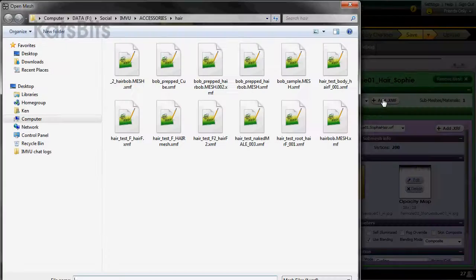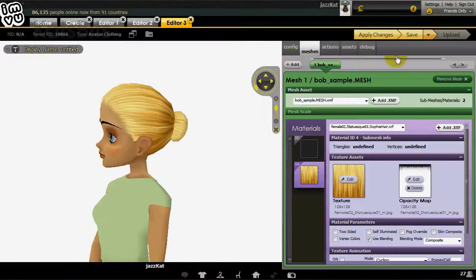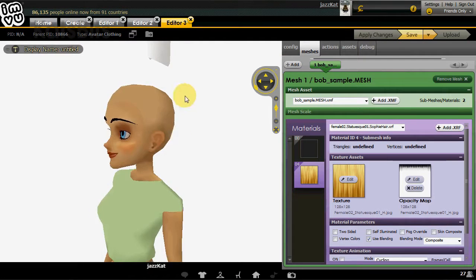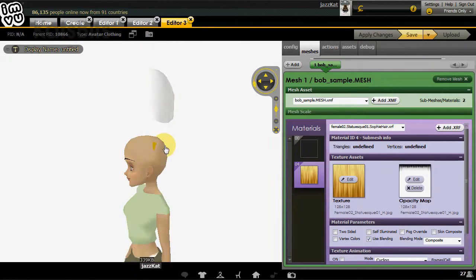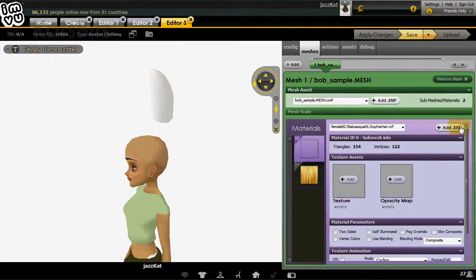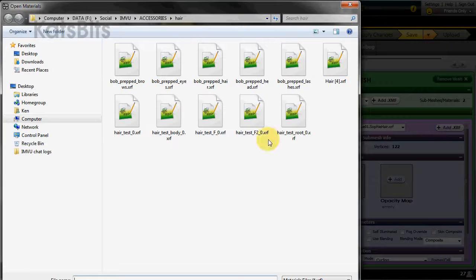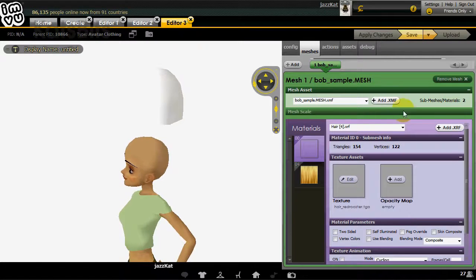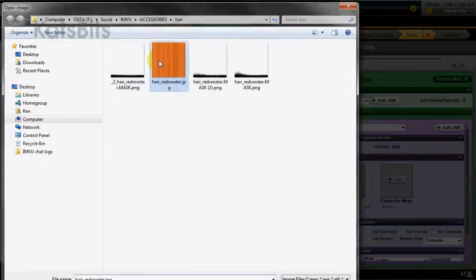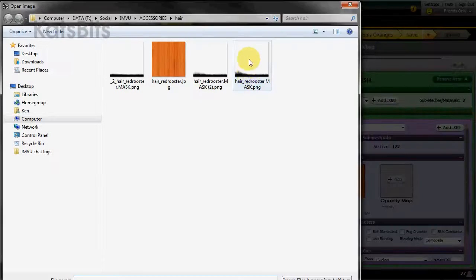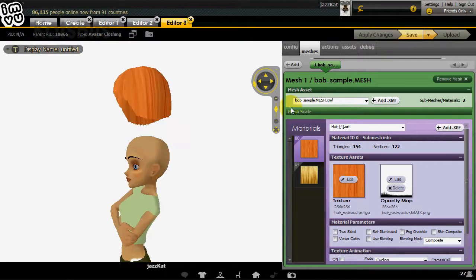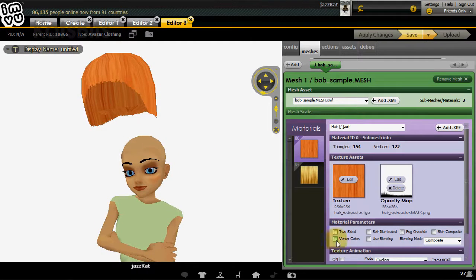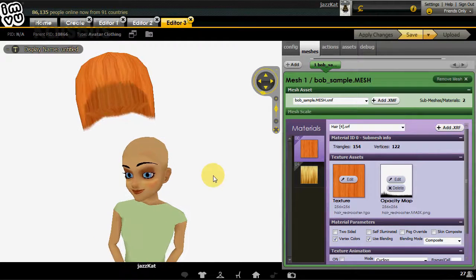So click add.xmf, select the mesh, apply changes, add the XRF, texture, and opacity map. And remember to set vertex colors and/or blending depending on the look that you're after.